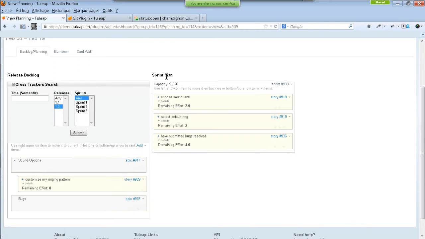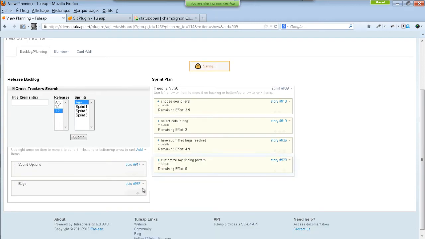So, for instance, I see that the capacity is 9 here, and I have 20. So that's okay. I have enough place to add other stories. So with this little arrow, I click on it, and it's done. The new user story has been added.